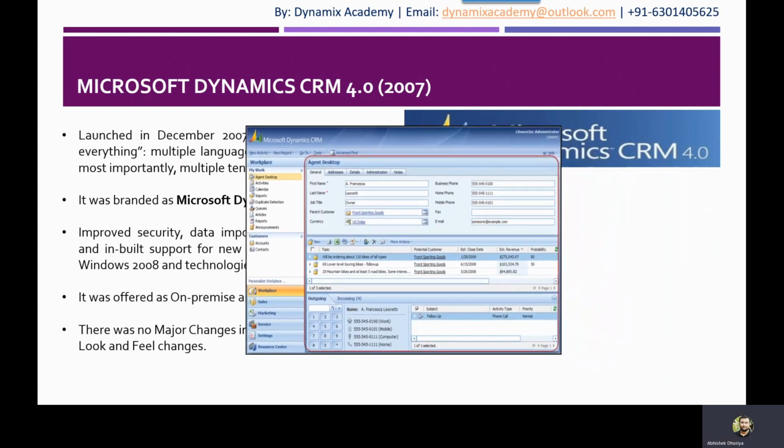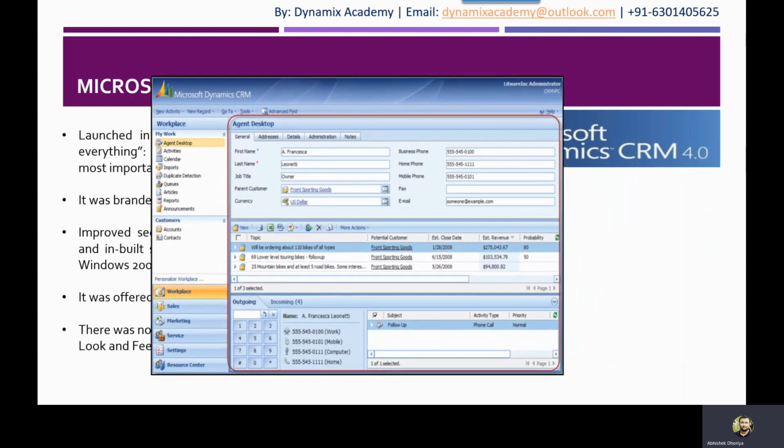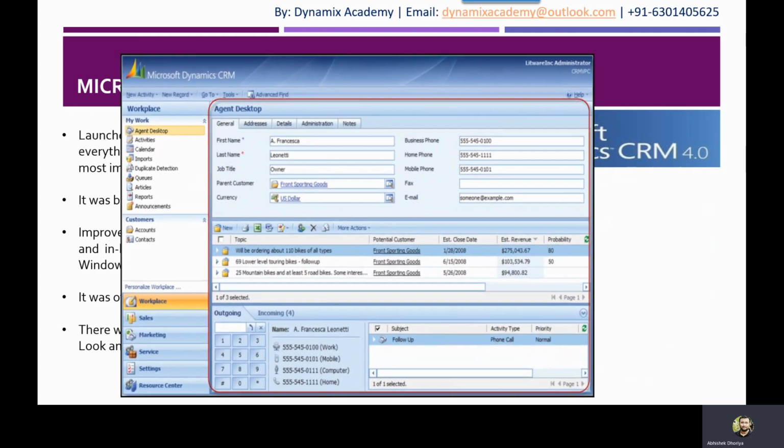You can see there was no major UI changes except some of the CSS and other cosmetic changes in terms of UI, but still the left navigation pane was there and navigational items were almost the same, and the navigation features and other components related to the user interface were intact.